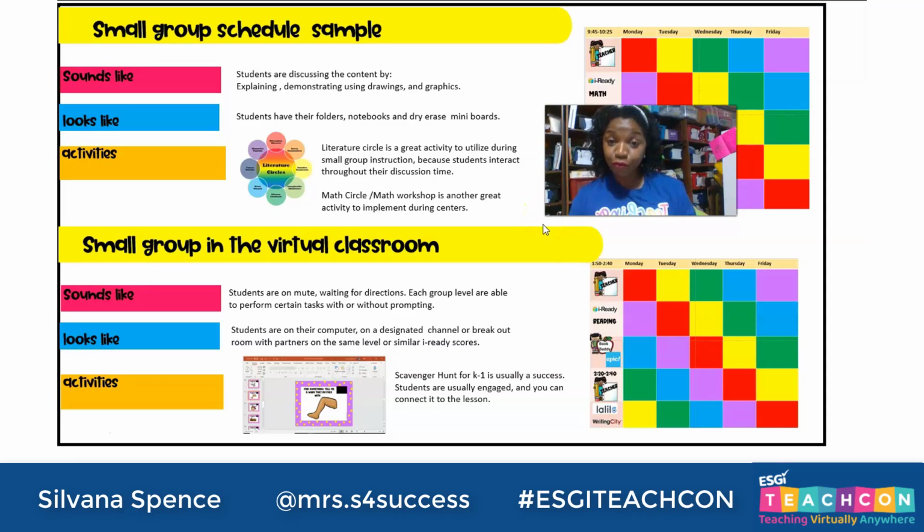Students have their folders, notebooks, and dry erase mini boards. We use boards a lot, like response boards, especially now that I'm teaching virtually, so I ask the students to write down their answer and boards up. What other activities do we do?